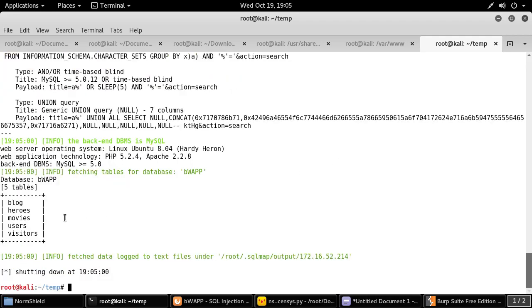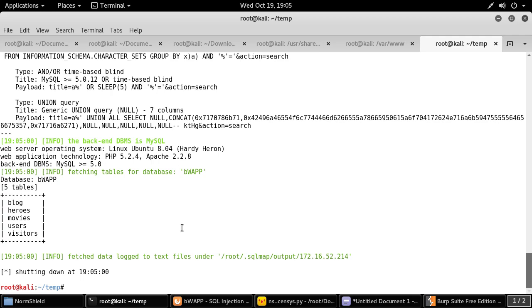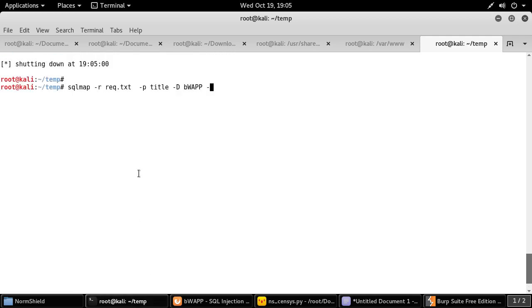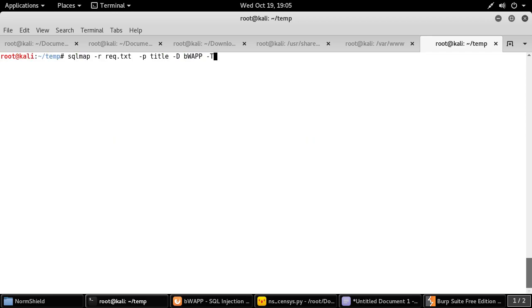Okay, so these are the tables, and which table would you like to see? Okay, let me scroll a little bit. Which table? Users is the best choice, right? Because it includes the credentials. -T users --dump. Okay.